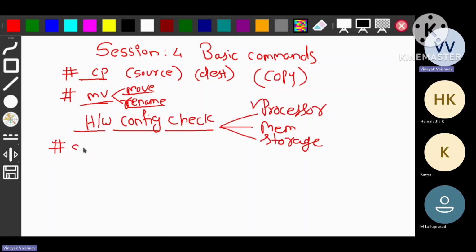For the processor, we have the command. The command is cat, to check any file. The file for the processor is located at slash proc slash cpuinfo. You will get this file in every Linux system. The location is slash proc and the file name is cpuinfo, and we are going to display that file using the cat command. It will show you the entire processor information of the Linux system.